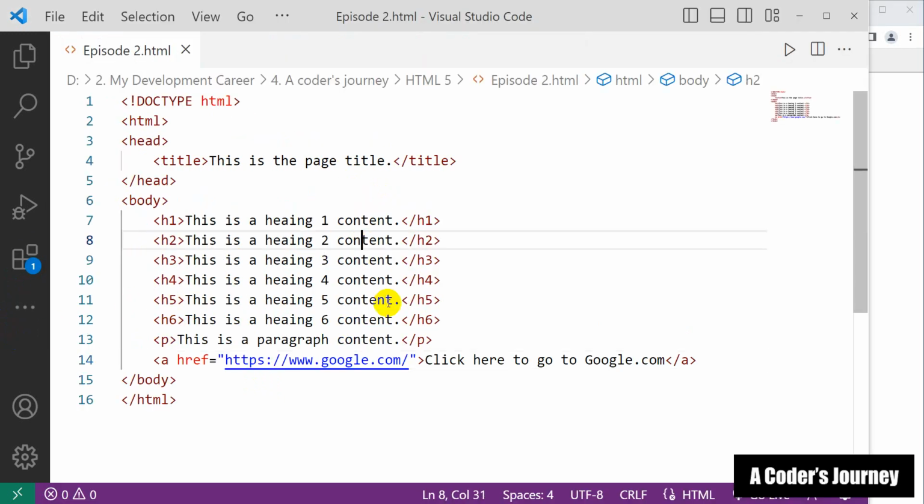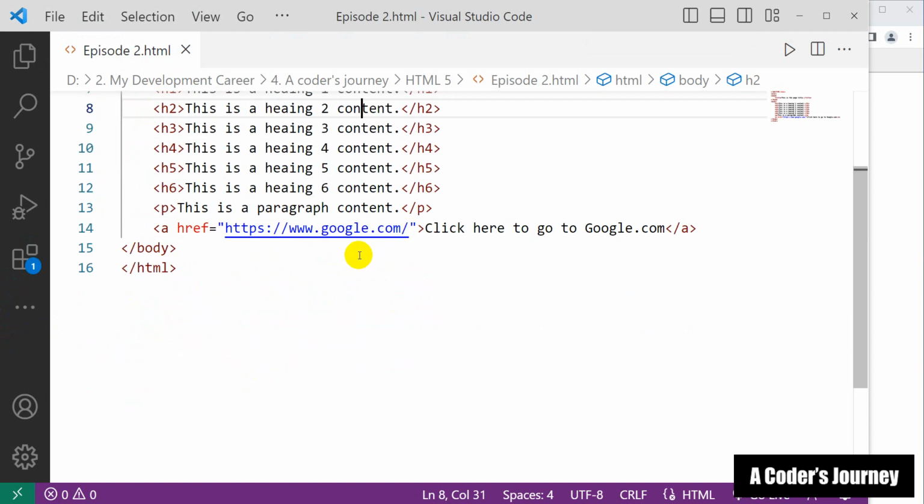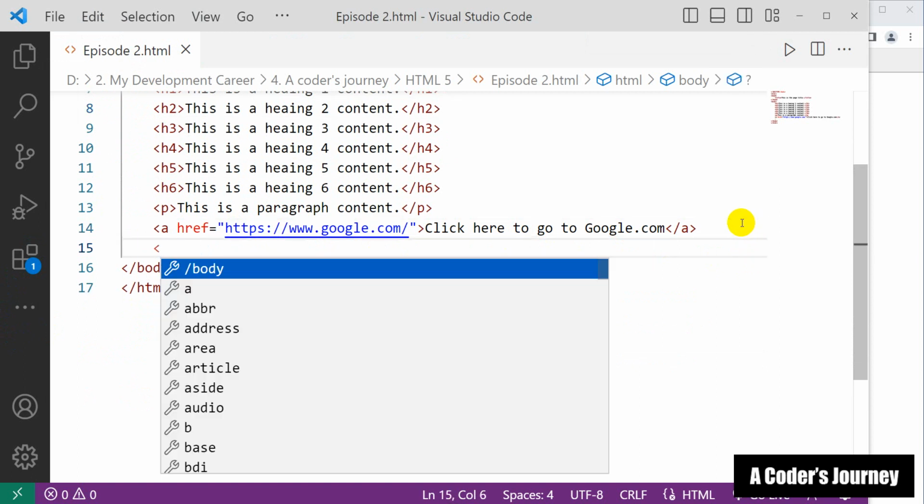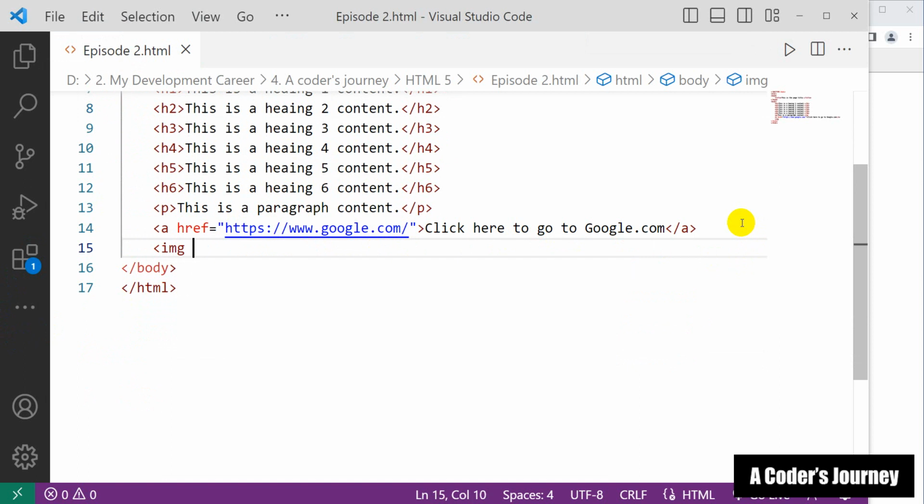So let me talk about one more element, and then we will close this video and move on to the next video. I just want to tell you about the image element. Image, or IMG, helps us to show an image. So for the SRC or source, you need to put in the address of the image. I happen to have a file next to this episode 2 HTML called screenshot.png. You saw as I typed S on my keyboard, Visual Studio Code helped me to complete this tag, and then I'm gonna close it.